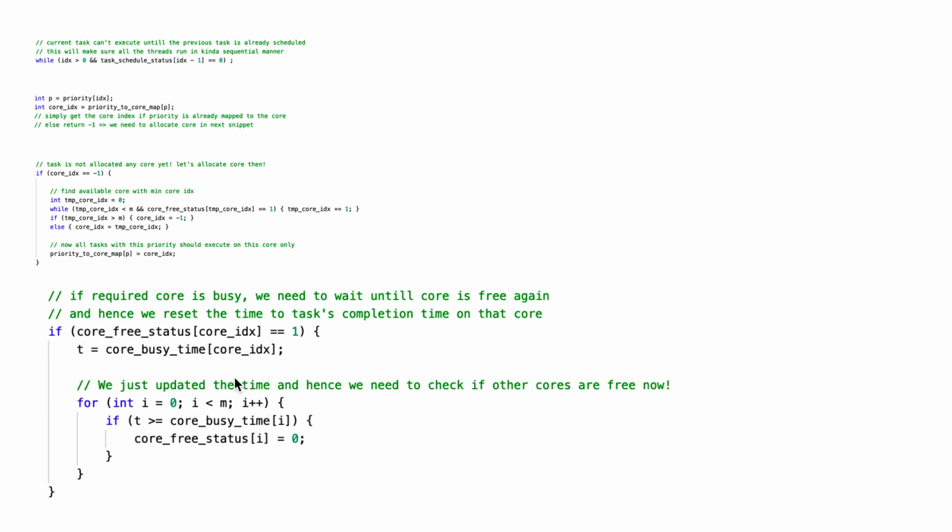Now, this is the main crucial component of this problem statement, in which we simply check if the particular core which we have just found out is free or not. If it's free, then we are free to schedule the task at the particular moment. So we won't go into this particular if statement. But if it's busy, then we'll have to wait until this particular core is free.